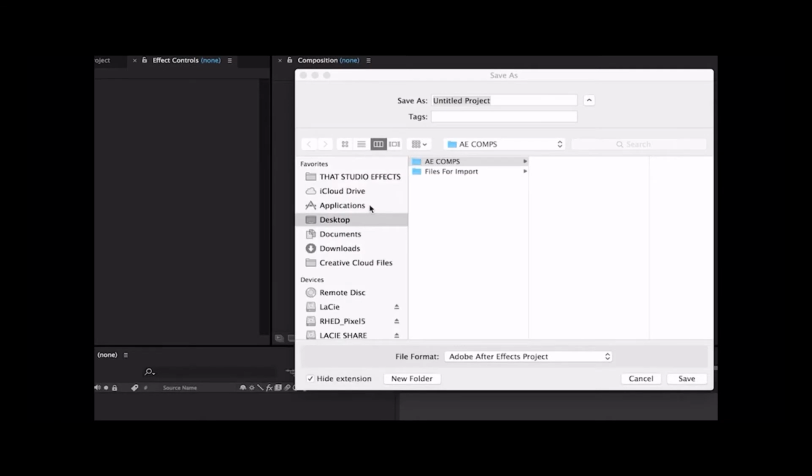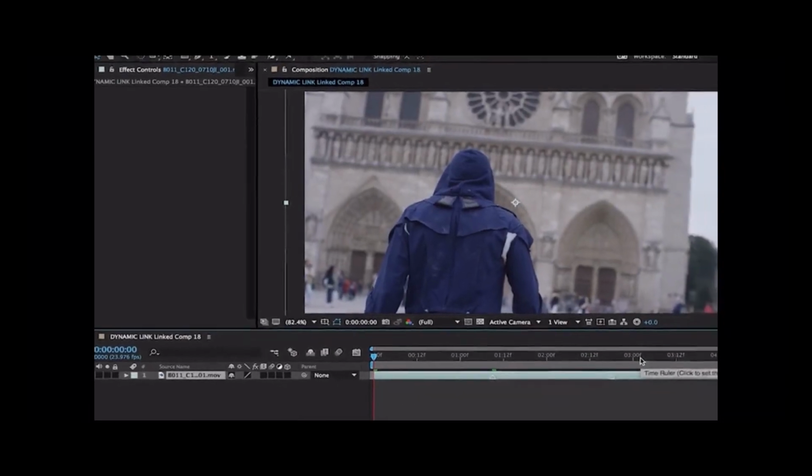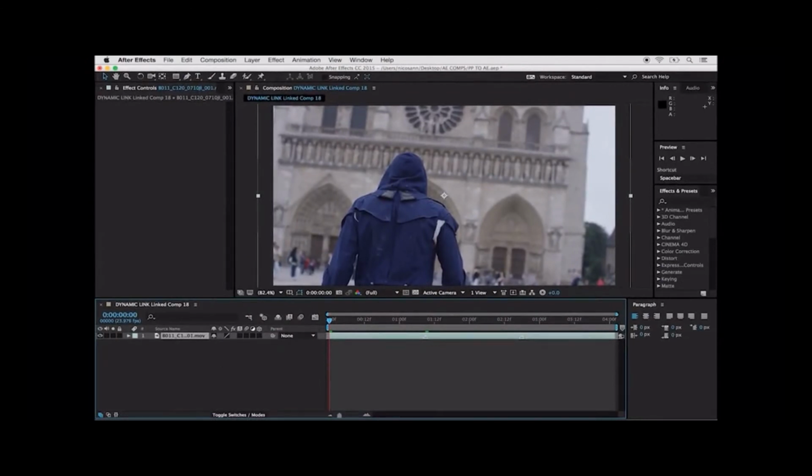A dialog box is going to open up, prompting me to name my new After Effects composition. Here on the desktop, I can see that I already have a folder called AE Comps. Let's give this a name. I'll call this Premiere Pro to After Effects. Once I press Save, After Effects will open up, and inside the timeline, I can see the clip containing the two markers that I added in Premiere.